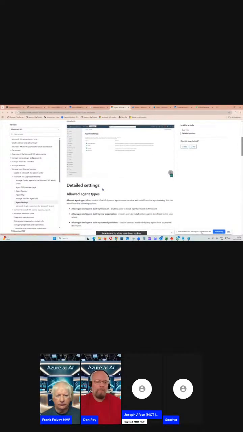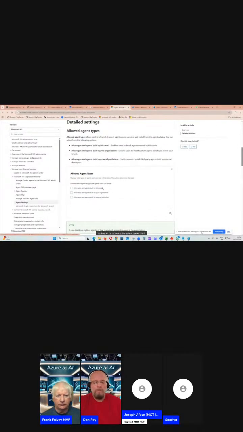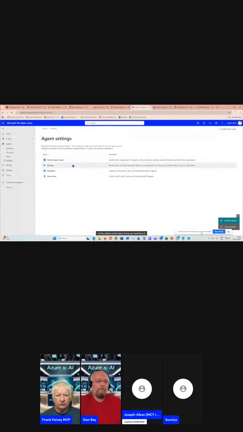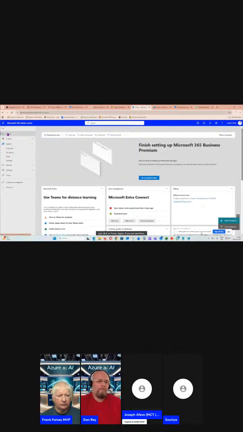So a lot has been spoken theoretically. Now it is time for us to look at the admin center. So if you look at the admin center here, if you are new here, I've just clicked on home again. This is actually where you get to if you type in admin.cloud.microsoft or if you go with admin.microsoft.com.